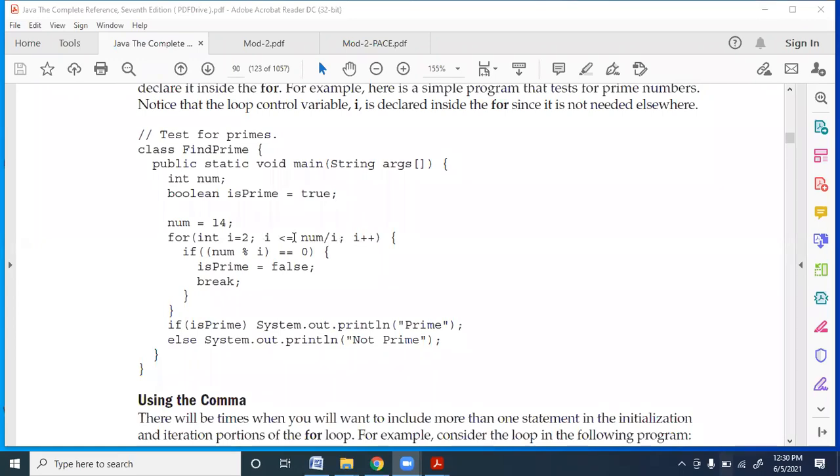Now 4 less than or equal to 17 by 4. 17 by 4 will give us the value 4 itself. 4 equal to 4 will satisfy it. Hence, we'll enter here. 17 modulus 4 will give us a value 1. 1 is not equal to 0. Hence, again, we will not enter this body and come out, and i will become equal to 5.